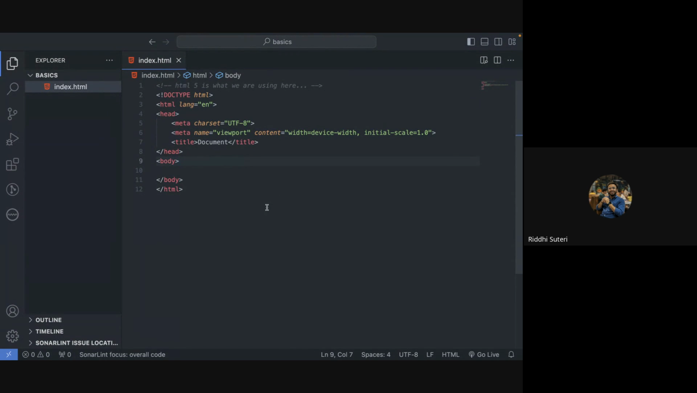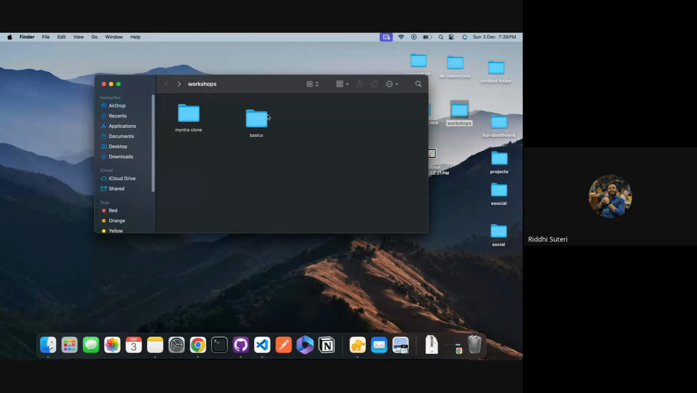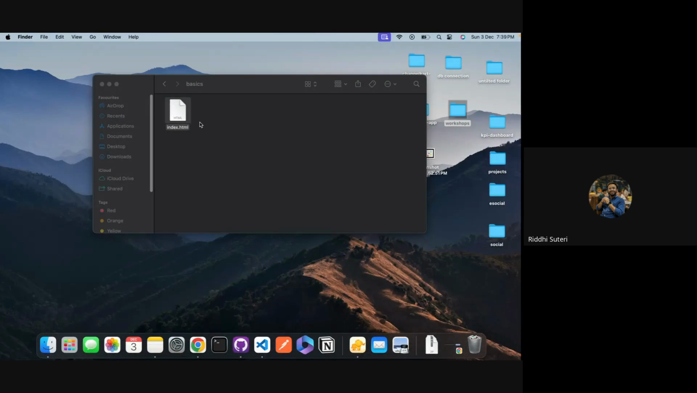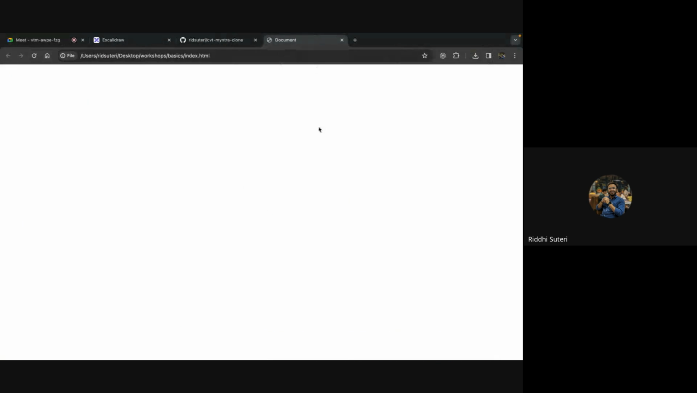So I hope everyone knows what the basic boilerplate code of an HTML looks like. When I save this file and open it in the browser, let me do that. This is the basics. You can see it is an HTML file. When I double click on it, you can see it is the first page that I have created. I have not written anything in my page yet, so it's literally empty. We cannot see anything here. But one thing we can see is it says Document on the title of it. Can you see it? Yep, it says Document.